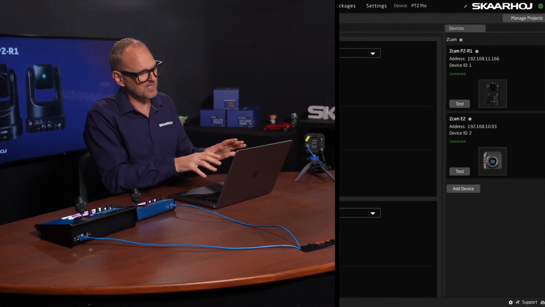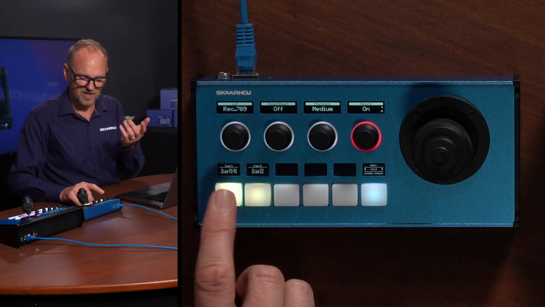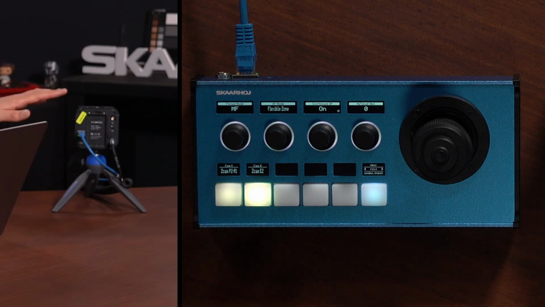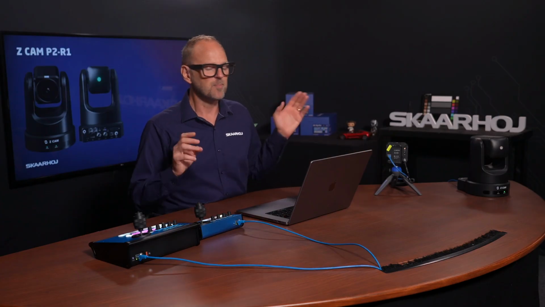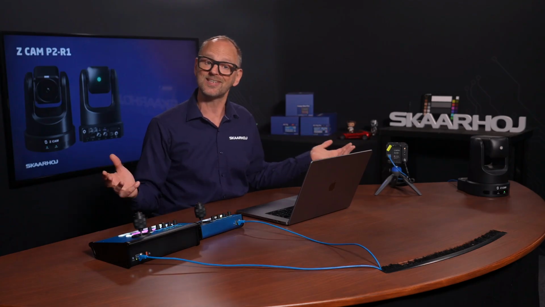Another thing is, if you look in this UI, you can see that for both controllers, if we go to the camera selector, we have selecting the PTZ camera and a box camera next to it. This video is not about this camera, I'll just quickly show it, but it indicates that these products are capable of handling multiple different Z CAM cameras.